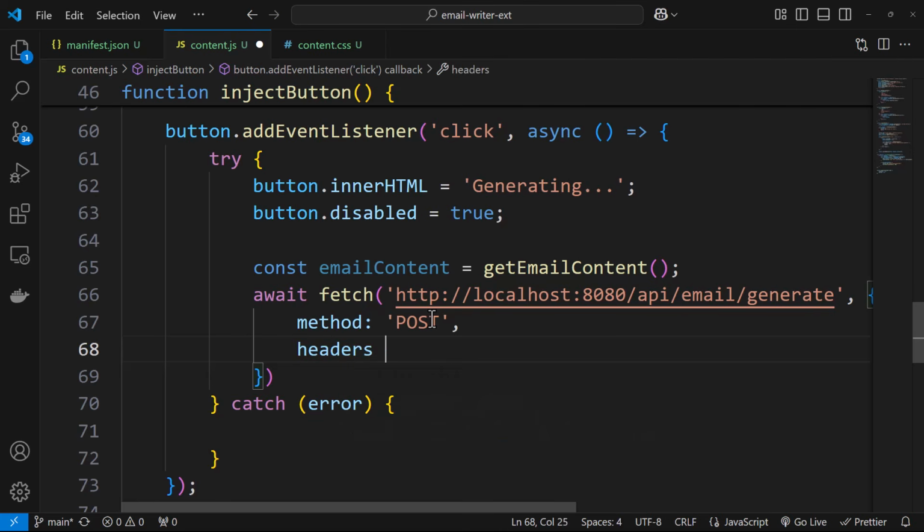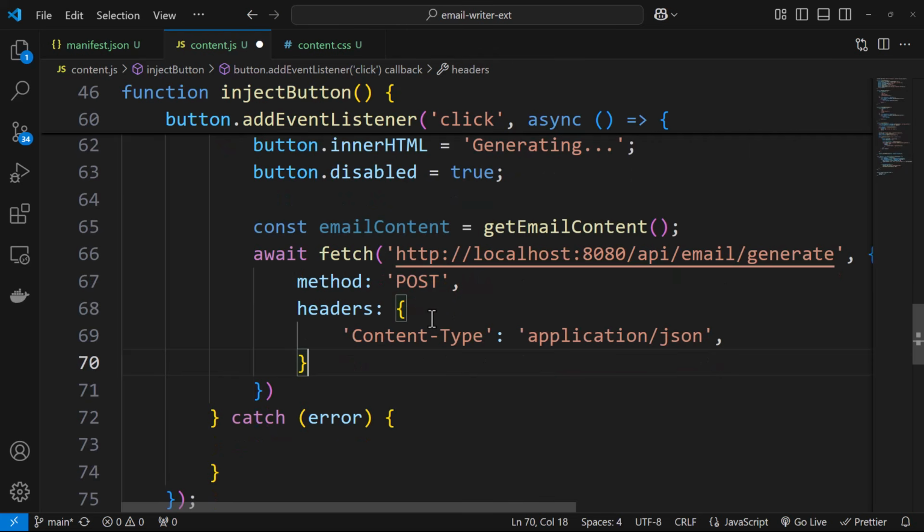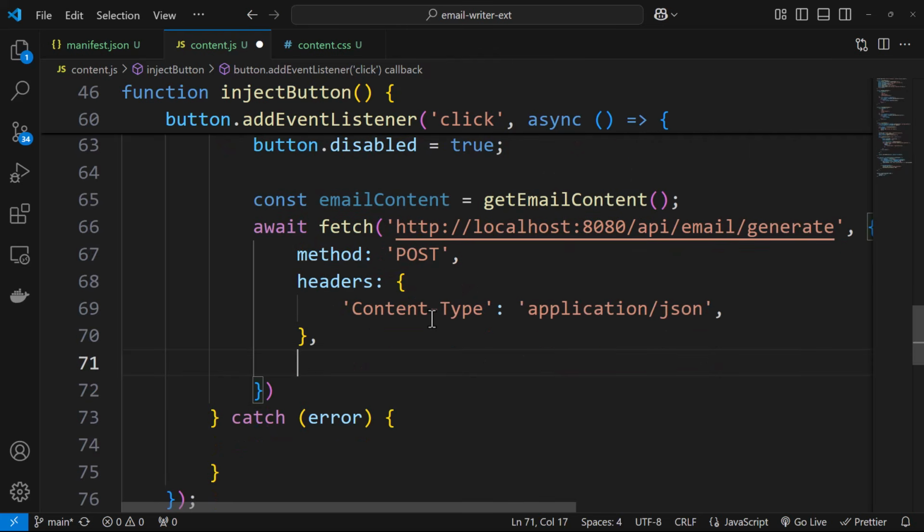What is the header? So I'll say content-type over here, and I'll say colon, and I'll say application/JSON over here. Okay, this is done. I'll add a comma, and then after header I'll add a comma again. In the body I need to send a few things.